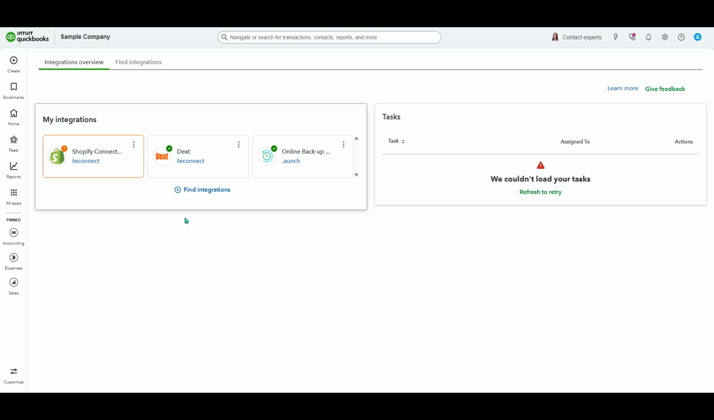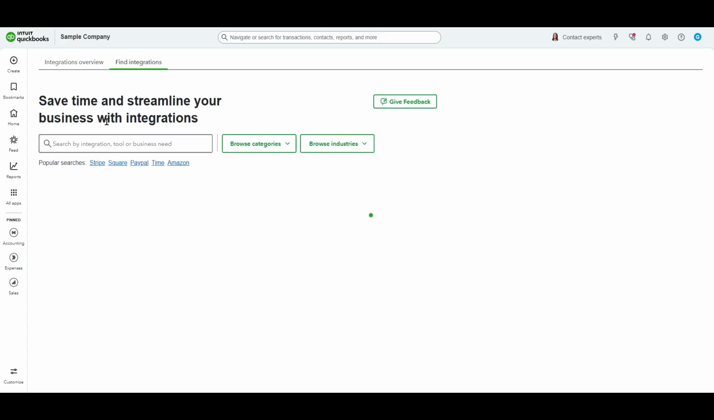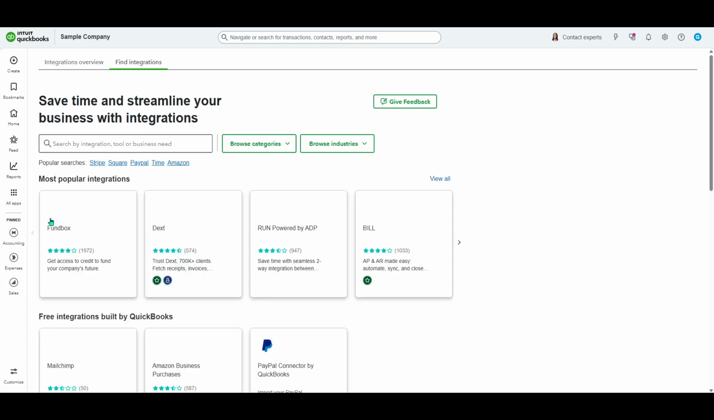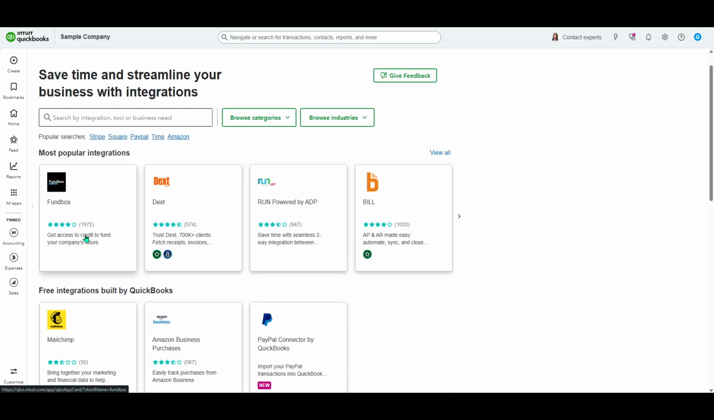Take a moment to review the descriptions, check compatibility with your QuickBooks plan, and read recent reviews. Some integrations are free, while others may require their own subscription, and that's all there is to it. Use My Integrations to launch what you need, reconnect anything that's out of date, manage options from the 3 dots menu, and explore new integrations when you're ready to grow.